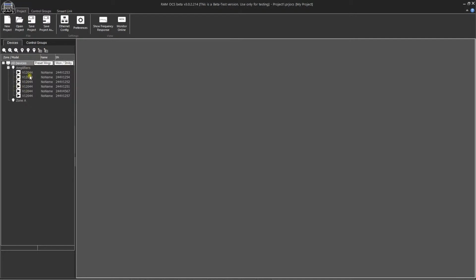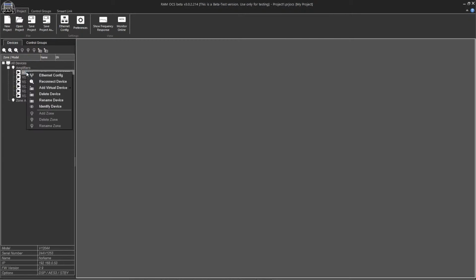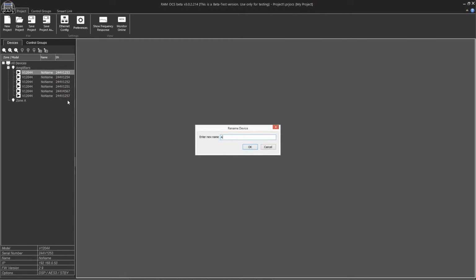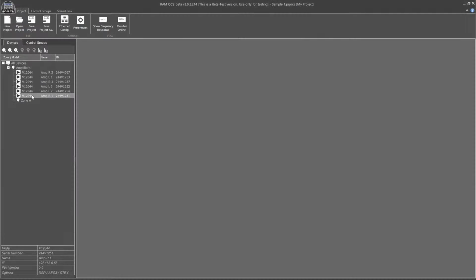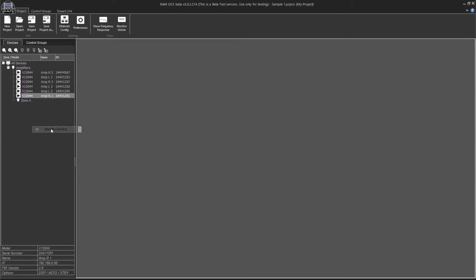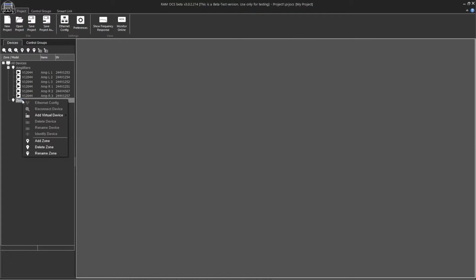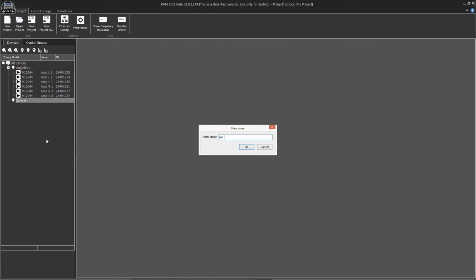We also have access to other options by right-clicking the mouse either over a zone or over a specific amplifier. By doing this we can configure the Ethernet for a specific amplifier. Ethernet config. Reconnect a lost device. Add virtual amplifiers to the network, delete a device, rename a device, or identify a device by showing a message in the front amplifier display. We can also create, delete or rename zones in the same way as with the icons described previously.